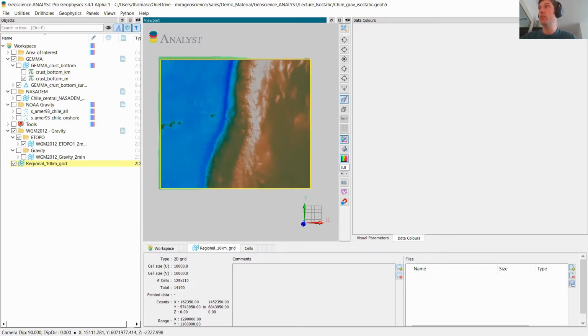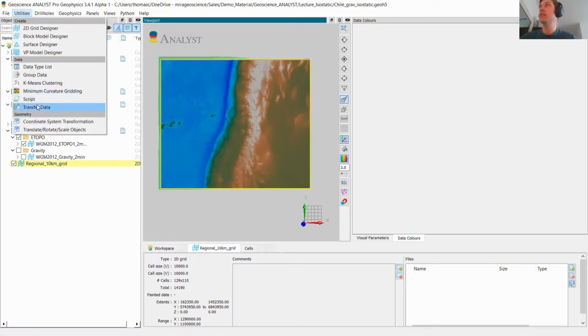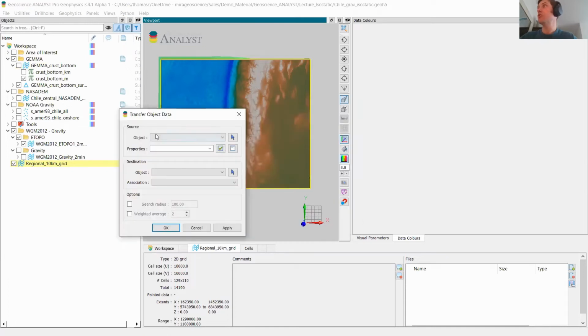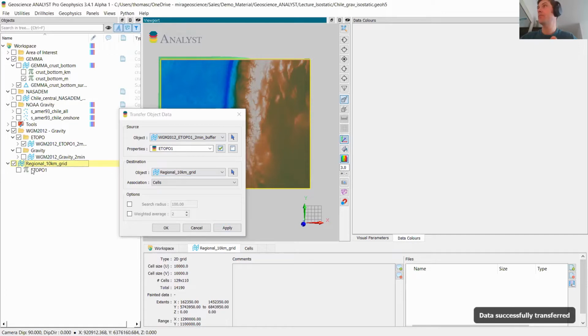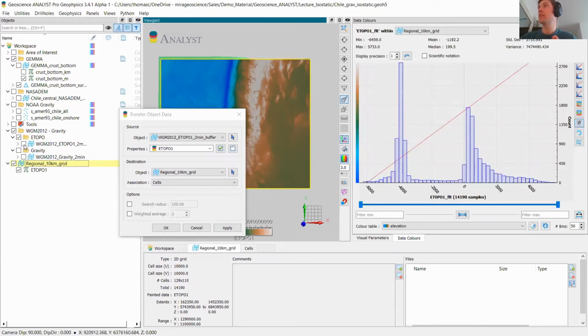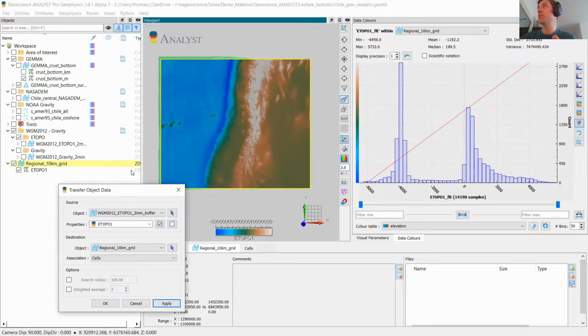So what we want to do now is to transfer a property onto that. So I'll go into utilities, transfer data, and I'll transfer from our topography grid here. I will select the eTopo data, and I will transfer that onto that regional 10-kilometer grid. So now it's kind of downsampling our topography.